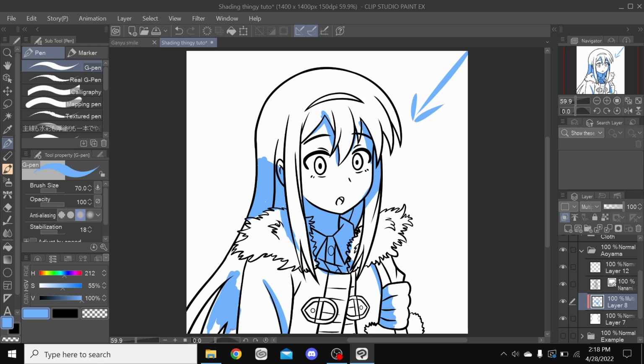You can go behind her, the hair, and also around here, because it's also getting blocked by the head itself. A little bit around here, a little bit around here.